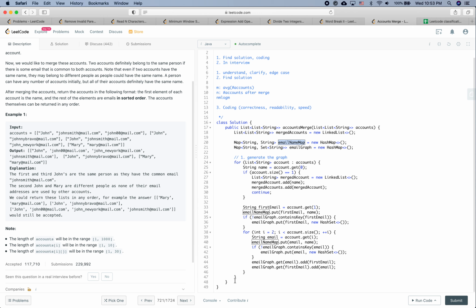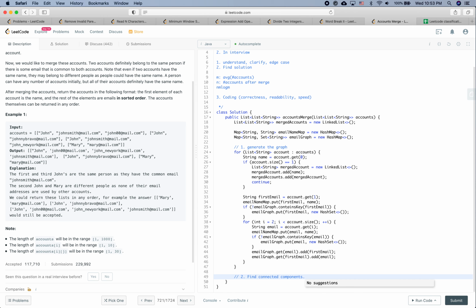So the next step is to call DFS to find the connected components. Alright, so how to do that? Let's see. So for the DFS, we are trying to find the connected components.